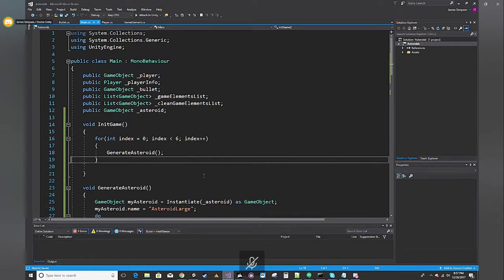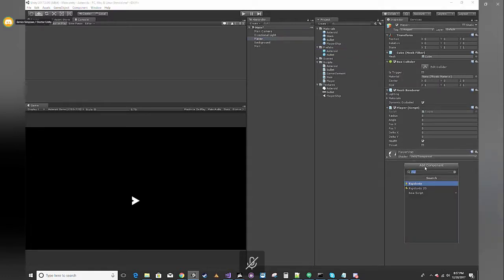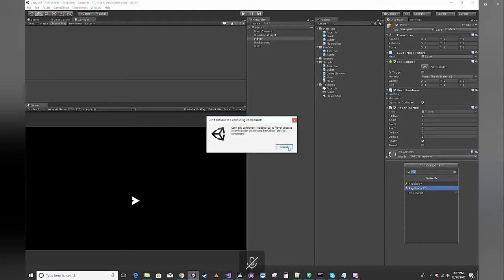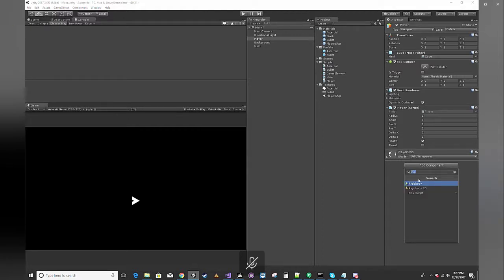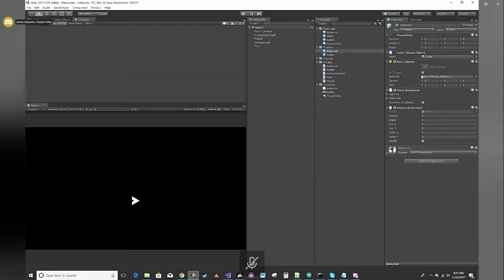So let's just go ahead and at least start shooting some asteroids. What we need to do is make sure we can use rigid bodies on our devices, which means we have to go to our player and put a rigid body on, and we will turn off the gravity and turn it as kinematic. And on our asteroids, we will turn this into a trigger.